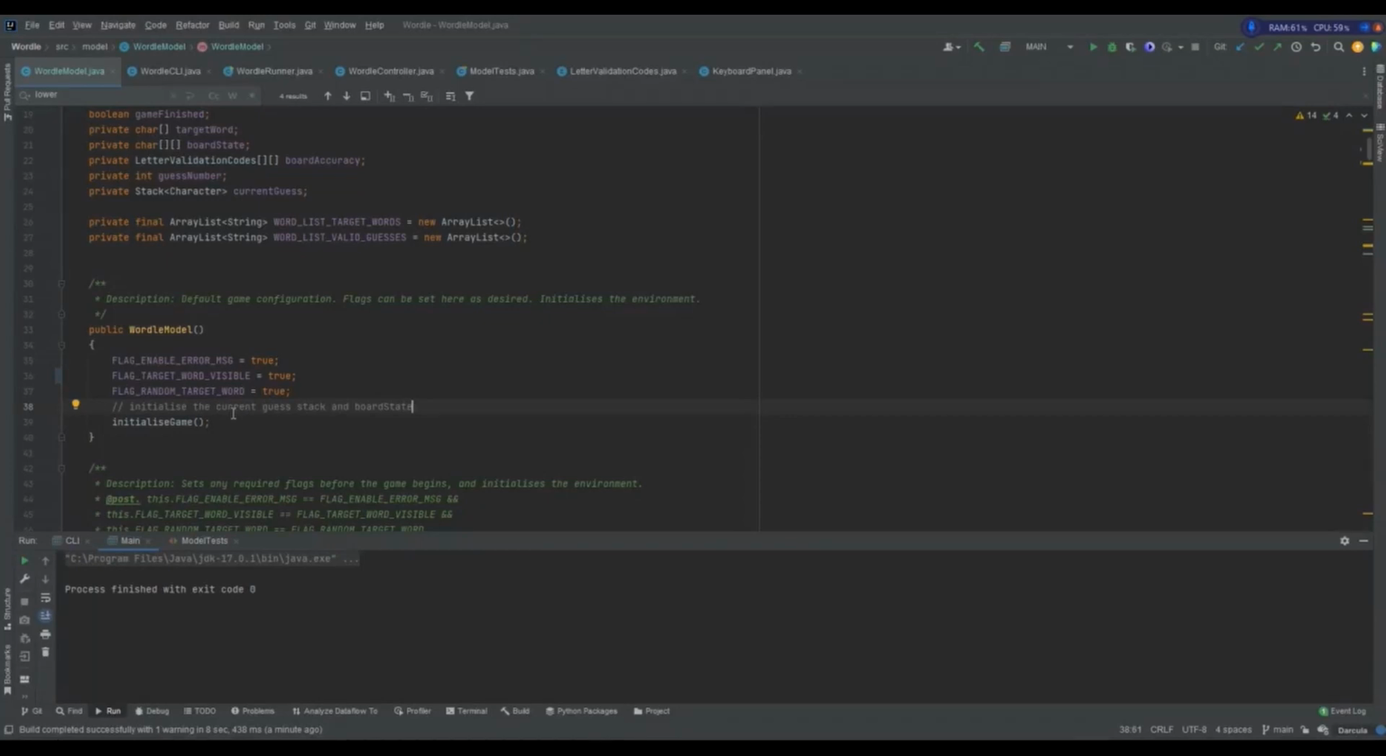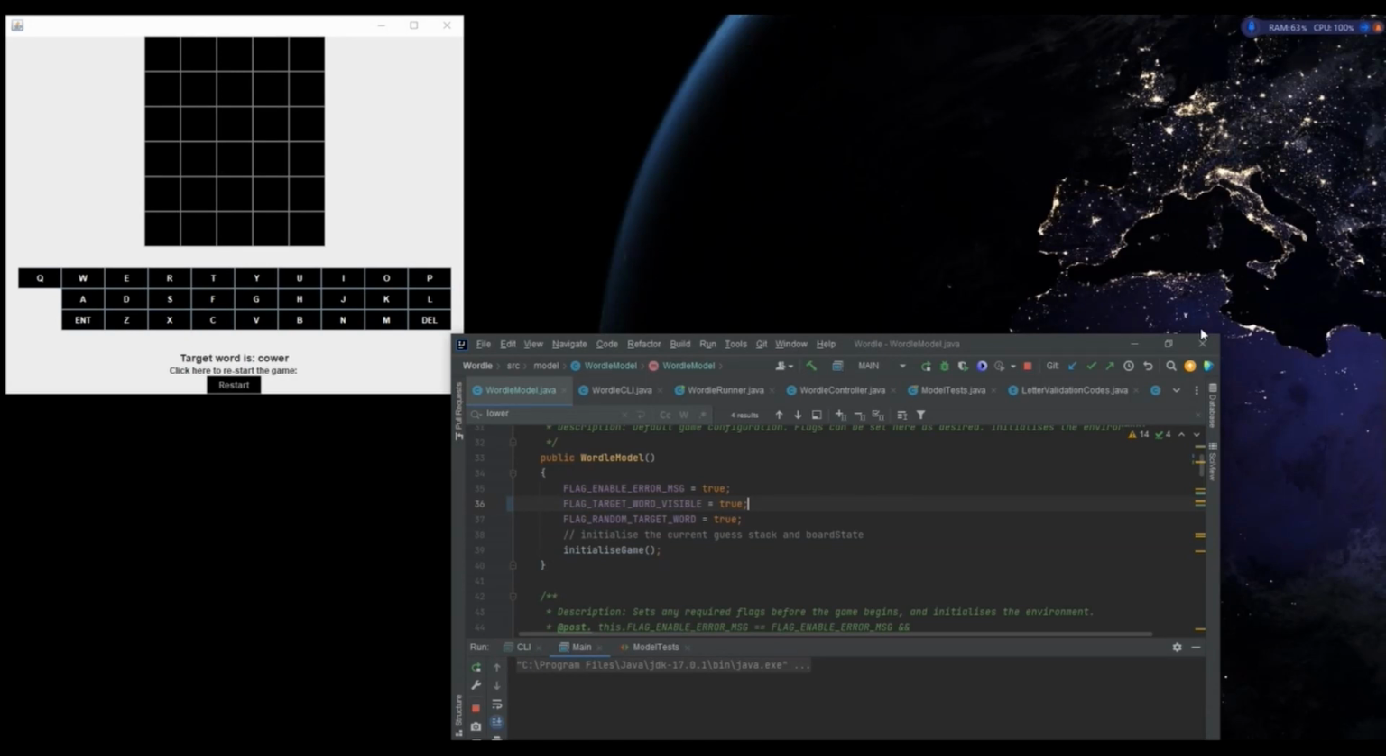Okay, so we're going to play the game with all three flags set to true, just so we can demonstrate functional requirement 3. The resulting implementation of functional requirement 5 will be demonstrated as part of this. As you'll see, the game will load in a random target word from the word list when the flag is set to true. Get that out of the way.